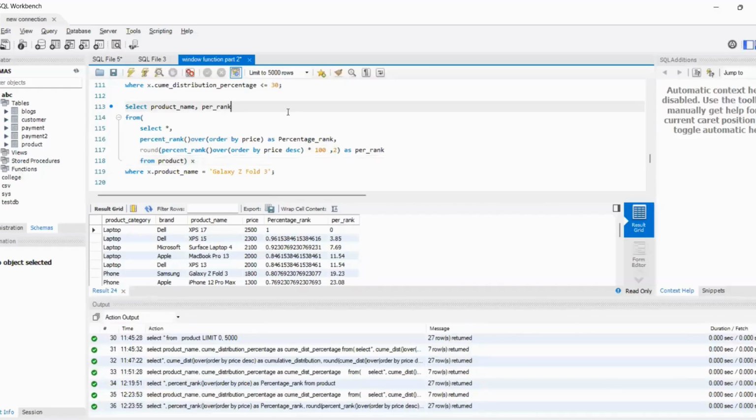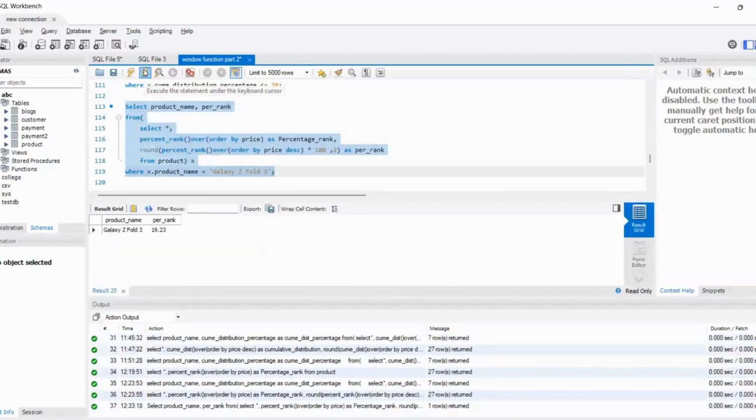To get our final result, we need to write a query. We need to convert this query into a subquery to get what we want. As in our question, we want Galaxy Z Fold 3. So select the product name and percent rank, from our query which we have written already, and in the new condition, where X dot product name is equal to Galaxy Z Fold 3. Now if we execute this query, let's see, we are getting product name Galaxy Z Fold 3 is 19.23%. Okay. So that's how our percent rank works.